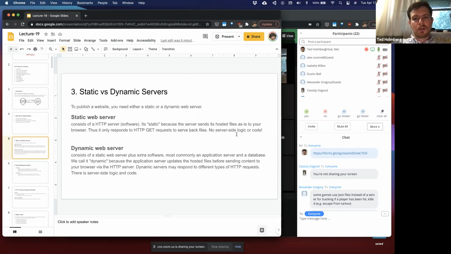A dynamic web server is a little bit more complex than that. It consists of a static web server, right, but plus extra software. Most commonly an application server, so namely it will have some kind of application layer and a database connected to it. That's when we start creating true full stack web applications, we're talking about building dynamic web servers where there is logic, there is code that resides on the server side that makes decisions. There is data that's maintained in addition to files that's maintained on the server side.